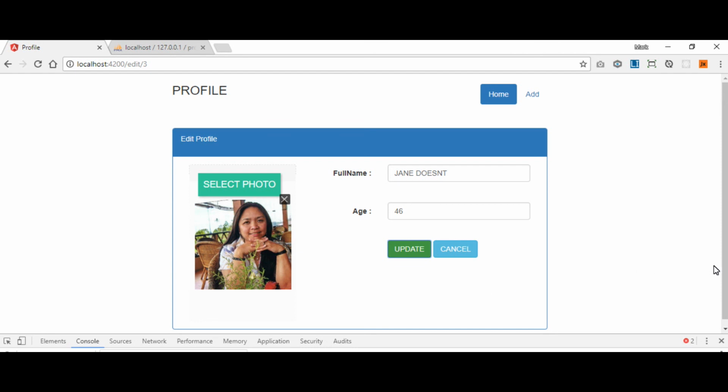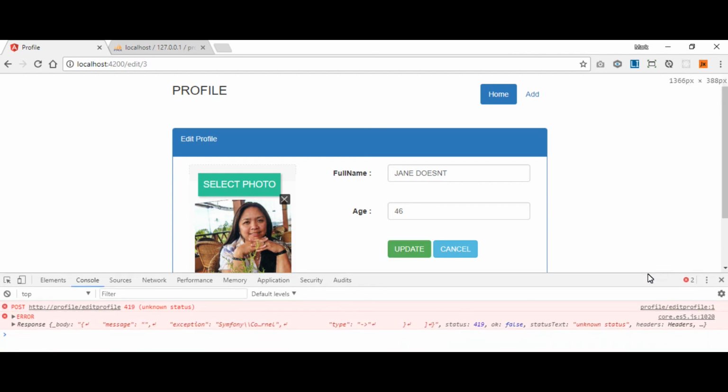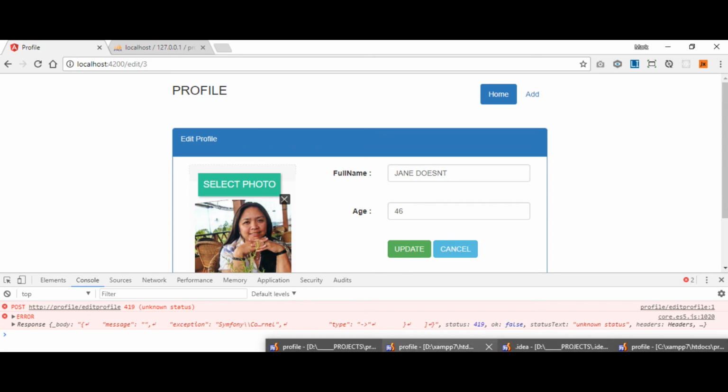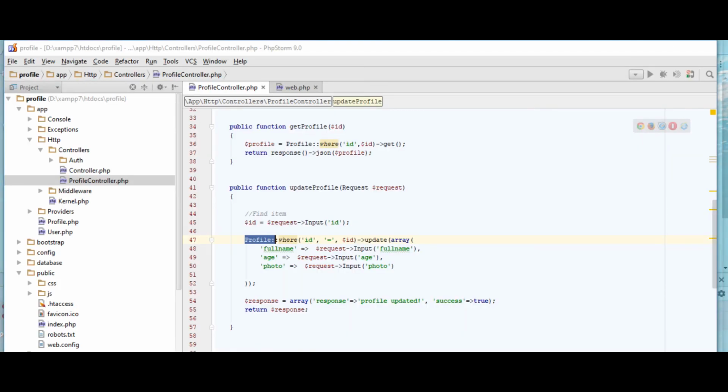Oops, it didn't change because we got an error. Let's see what the error is. A 419 unknown status again. Okay, since we've used a post request here, we have to insert that as well in our Laravel exceptions.